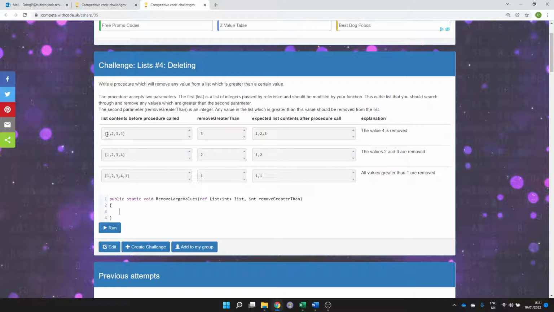So we've got some test data here. If we pass a reference to this list in as our first parameter, and we say we want to remove any value that's greater than 3, well, the only one that's greater than 3 is that one. So this procedure will edit that original list. Remember, we receive a reference to it, so we change the original data. We don't return a value. It has a void return type, so it's a procedure rather than a function.